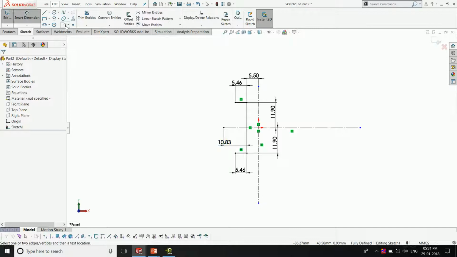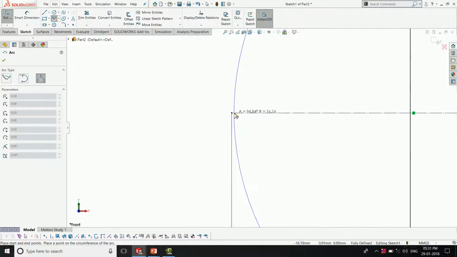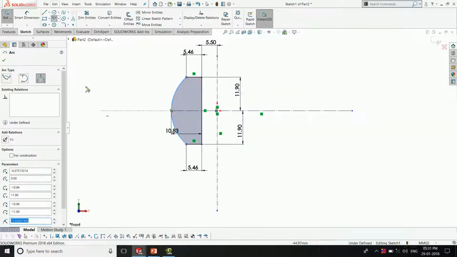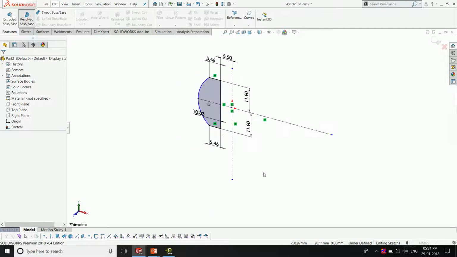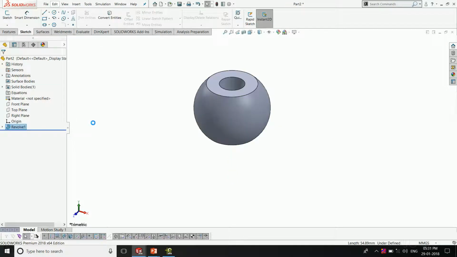After drawing the straight lines, choose the arc option. In that, choose the 3-point arc, choose the two points to make an arc, and finally choose the point. Now go to Features. Here we can choose the Revolve feature. With the Revolve feature, we have made that component into a 3D model.